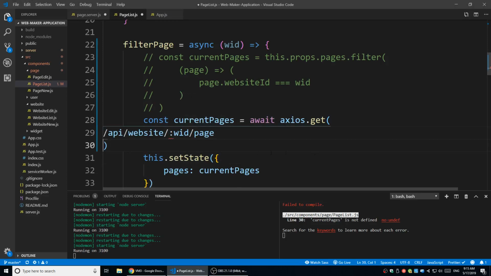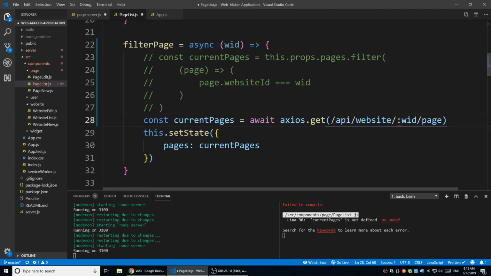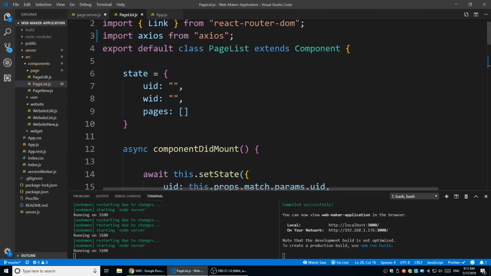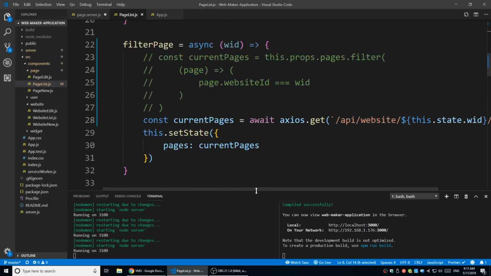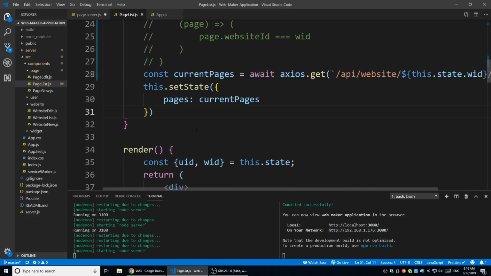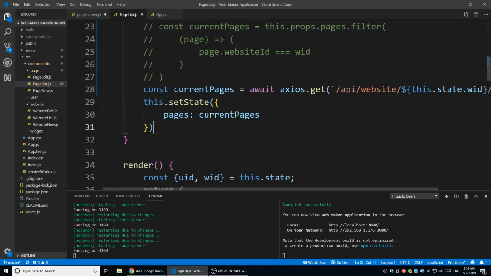This one here, and we actually need to change one line a little bit. Backticks here. The WID here should be the $, this state, the WID. Right? We have that in the state here, WID. Right. That's gonna give us all the pages. And that's it for the client side. Let's go ahead and go to the server side to create this function.